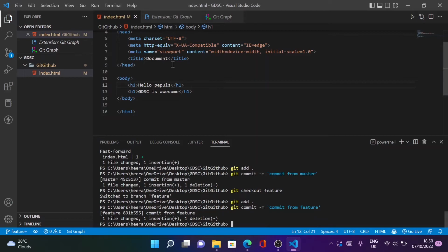Okay, so the master branch, which is our main branch, there we have a heading of hello peeps, and in our feature branch we have hello peoples. So if I try to merge these two things, what do you think will happen? Because in one branch it is written peeps and in the other it is written peoples. So both of the code are different, right? So how will Git react to this?